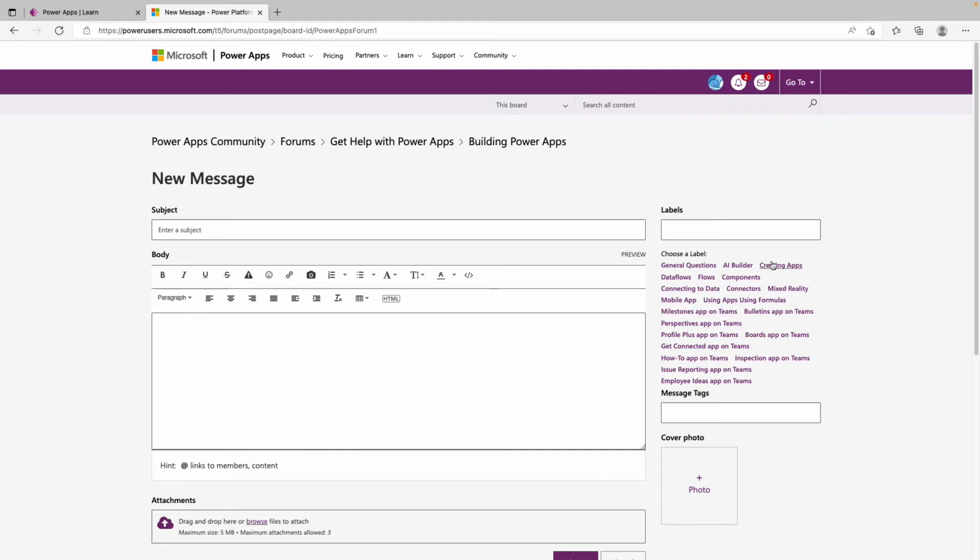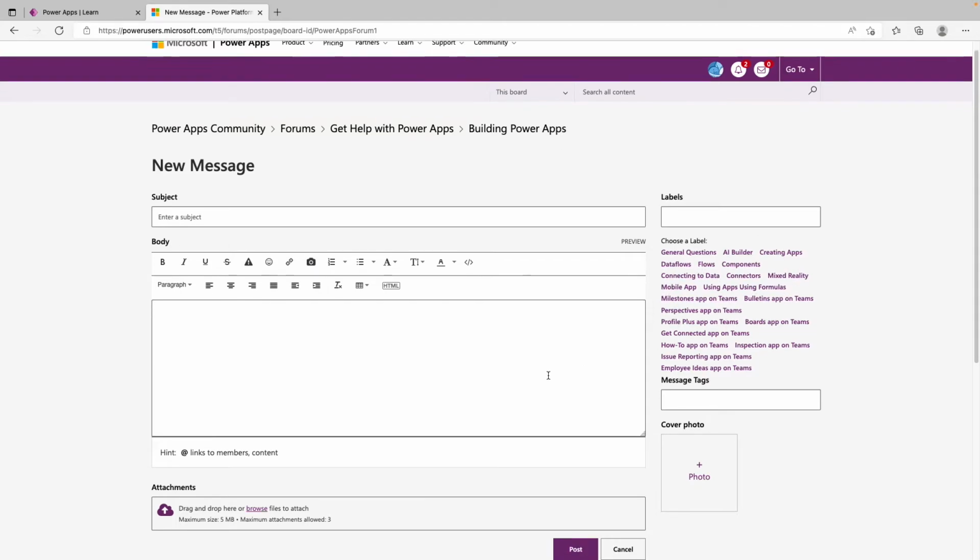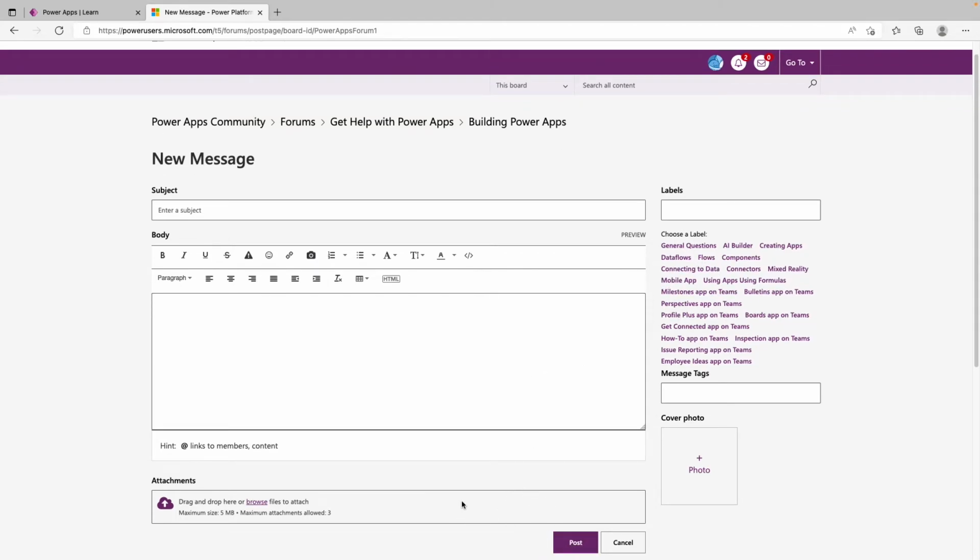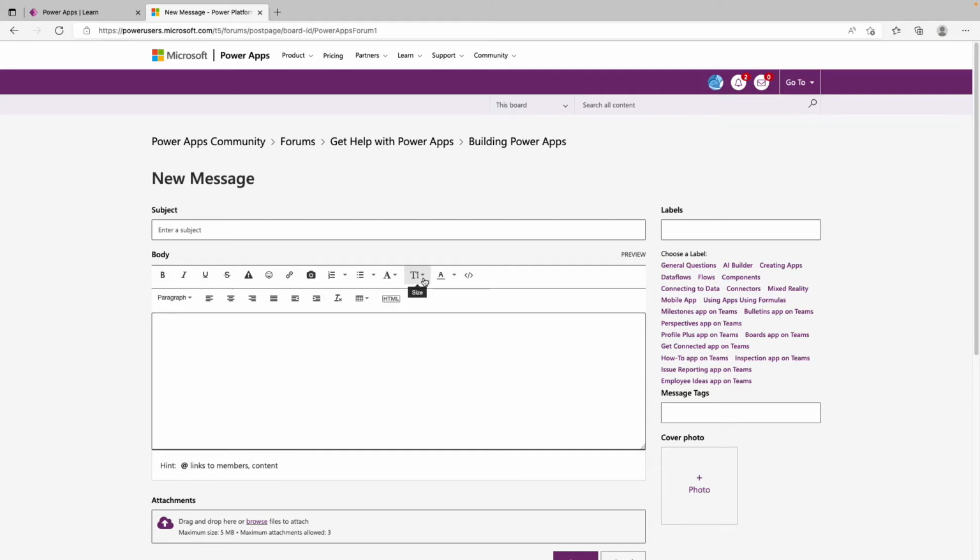And then you can pick some relevant labels on the side. You can also upload attachments if you need to send photos of your code, photos of your app, that sort of thing. That's always helpful. So what I'm gonna go ahead and do now is populate this with kind of a sample problem and show you some do's and don'ts and why you wanna structure things in a certain way.